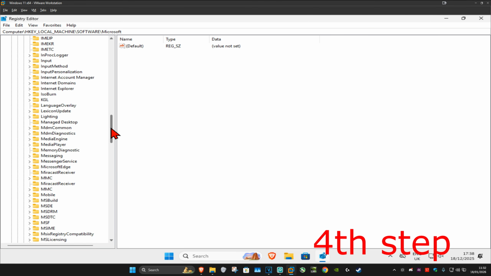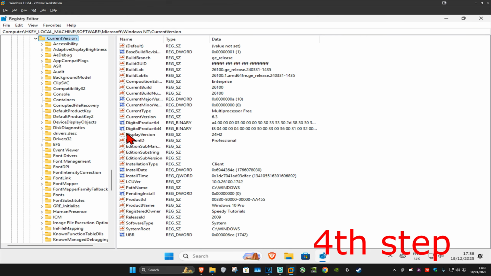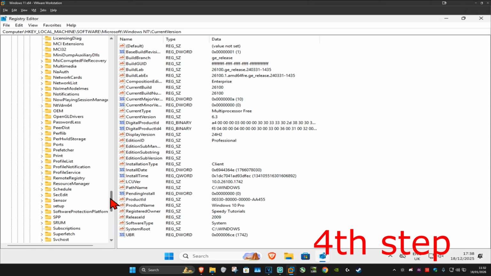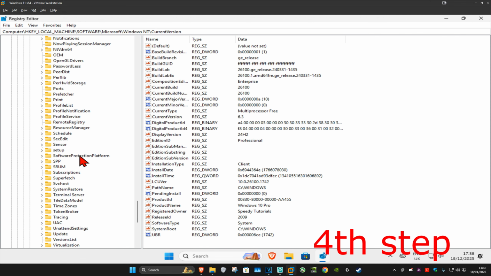We're going to scroll down until we find Windows NT. You want to expand that. And now you want to expand current version. And now you want to click on Software Protection Platform. We're going to scroll down till we find Software Protection Platform. It's right here. You want to click on this.